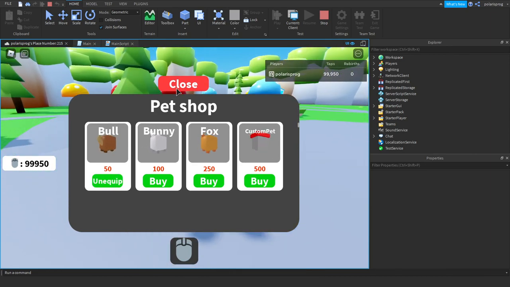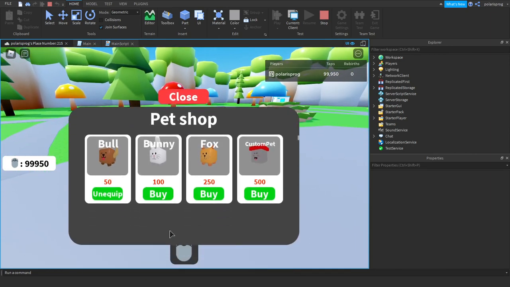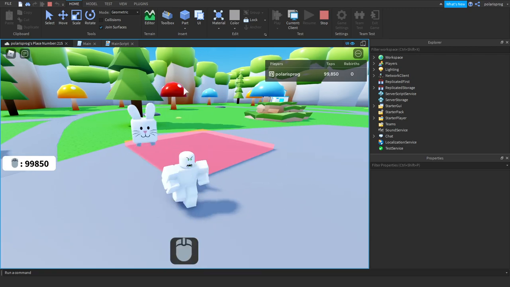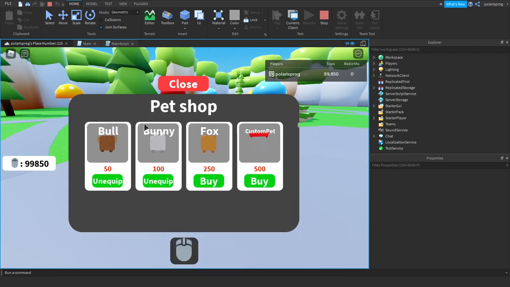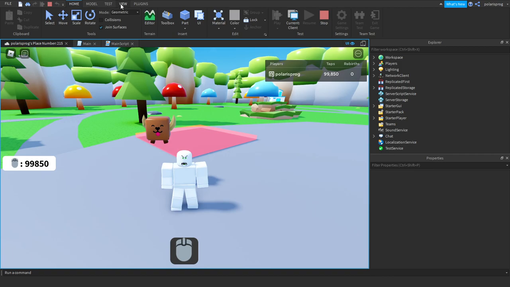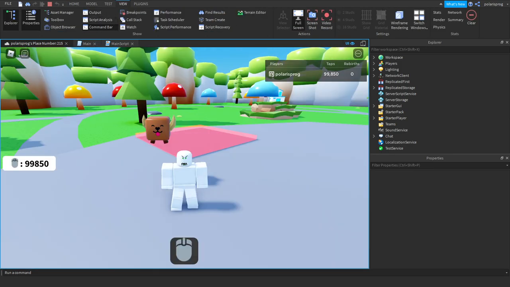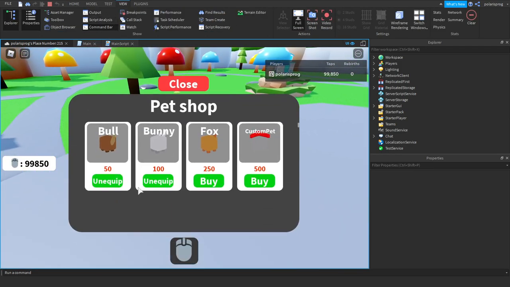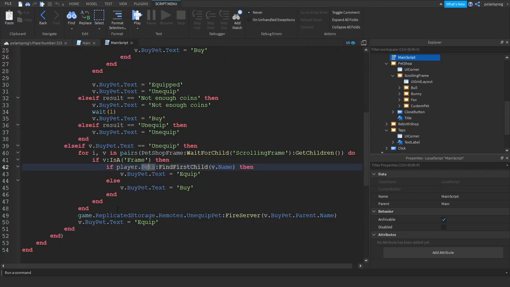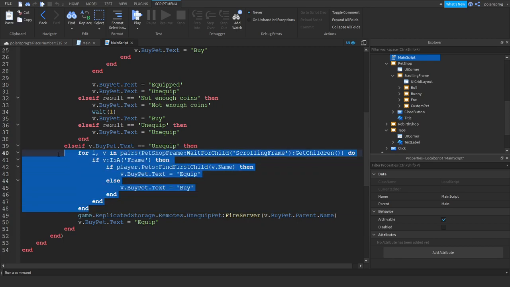So we can equip this. We can unequip it. Can equip this one, but it still displays unequipped on the other one. So that's a problem that we should fix. So it works when you unequip the pet, but okay, so we have the problem here.